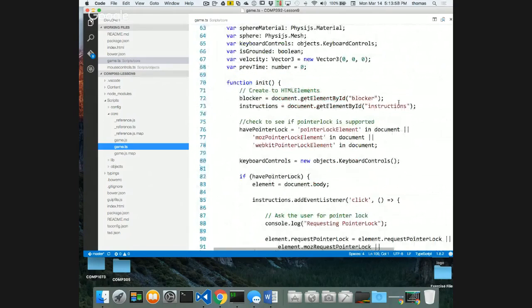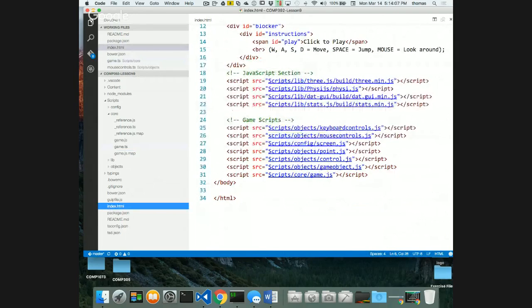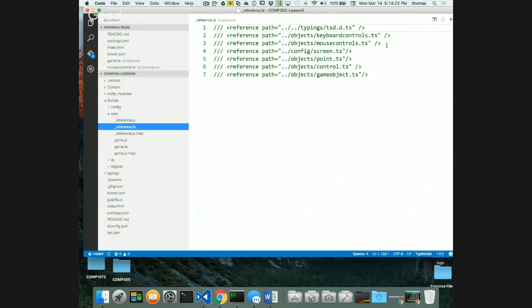Now, I've done some of the work for you. I've created the module. I've also added it into the index.html page, like I said last time. So you can see that keyboard controls are scripted in, and you have to do this for every one of your custom modules, as well as your mouse controls. If you're going to add one of your own, you'd have to do this by yourself, but I've done it for you to save time. I've also done the same thing in our reference.ts file, adding the keyboard and mouse controls so that the compiler knows where to find everything. Otherwise, it's pretty normal. It's ready to go.